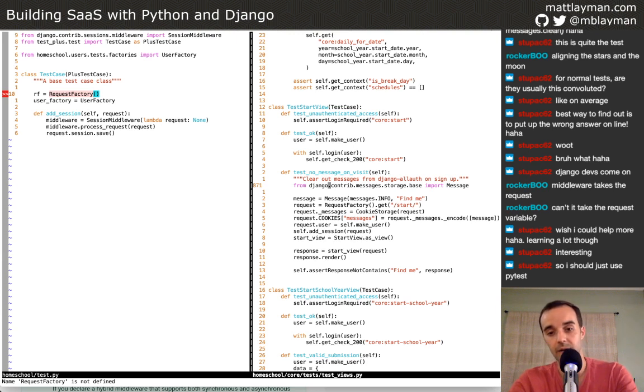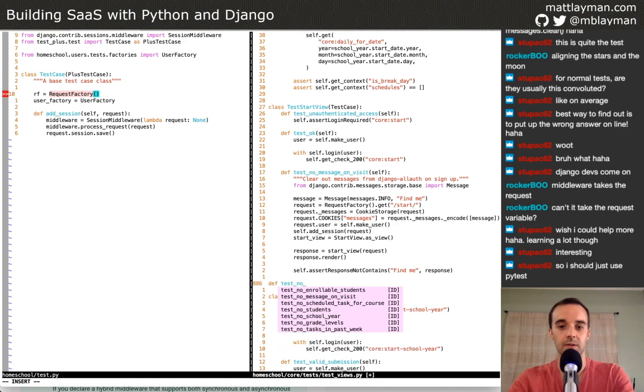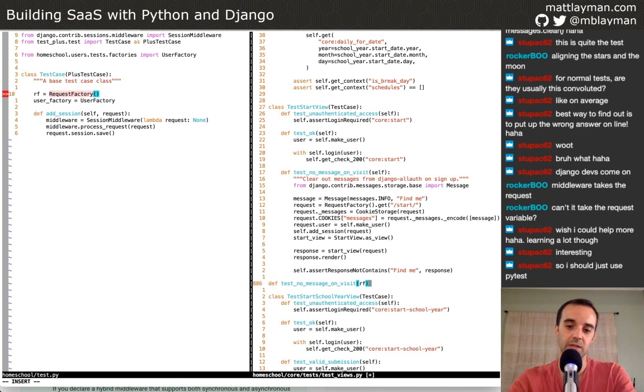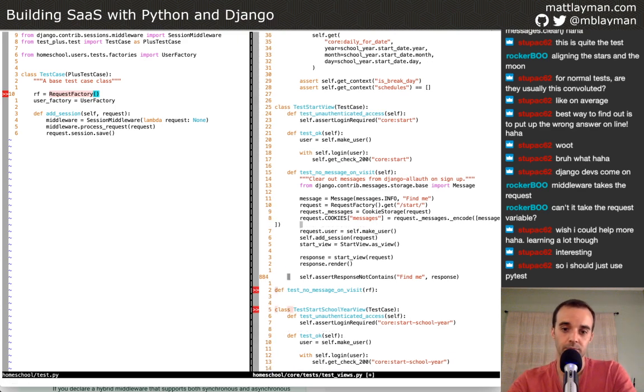Yeah, I'm actually using PyTest here. If I had done this with just a test function, not using test case, here's the other way I could have done this without dealing with request factories. I could have said test no message on visit, and notice the only difference now is that it's a vanilla function, and because PyTest would see this as a test function, it could insert a request factory fixture.